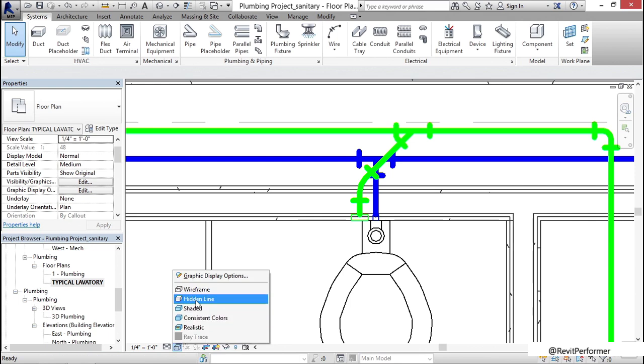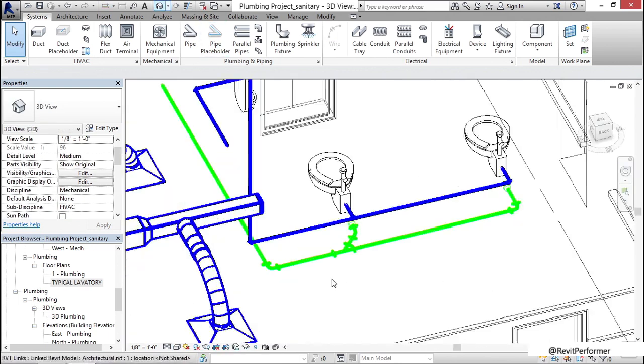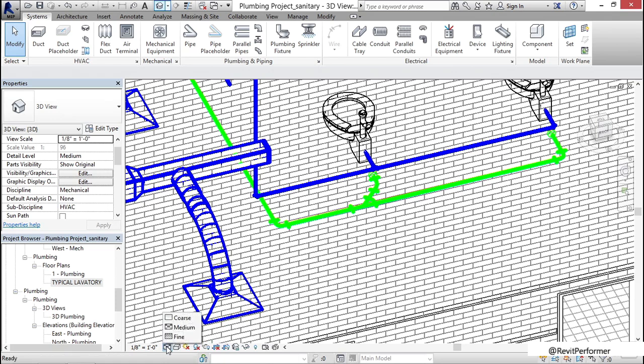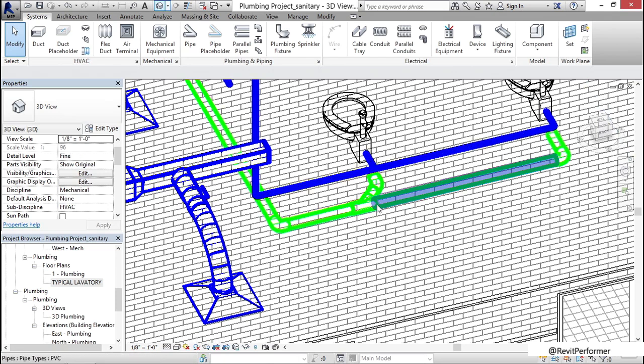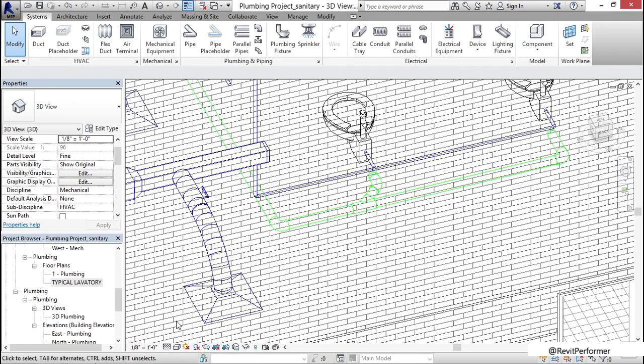Let's change it back to hidden line. Now we have this one toilet connected. Change the detail level to fine. Since we're at such a small scale, our lines are pretty thick. So on the Quick Access toolbar, click the Thin Lines button. For the visual style, let's set it to realistic.